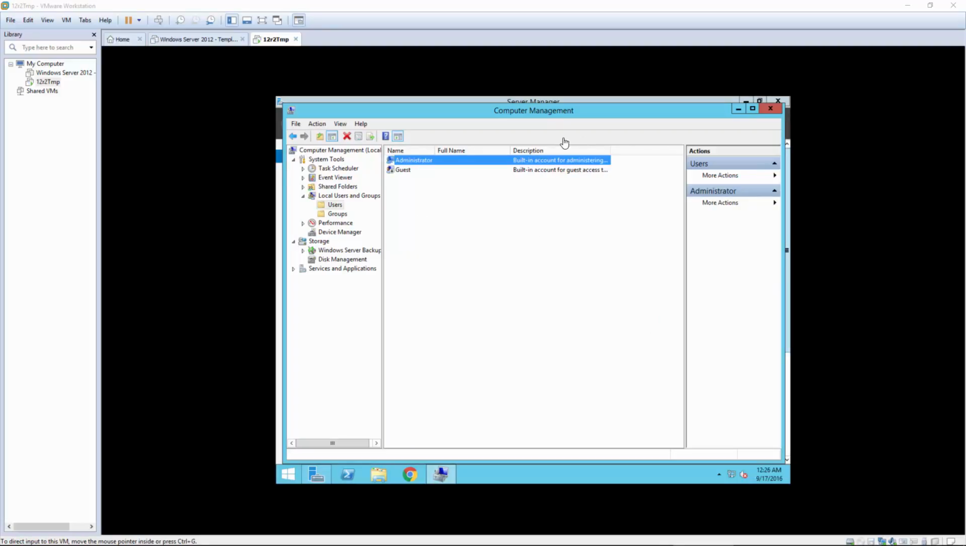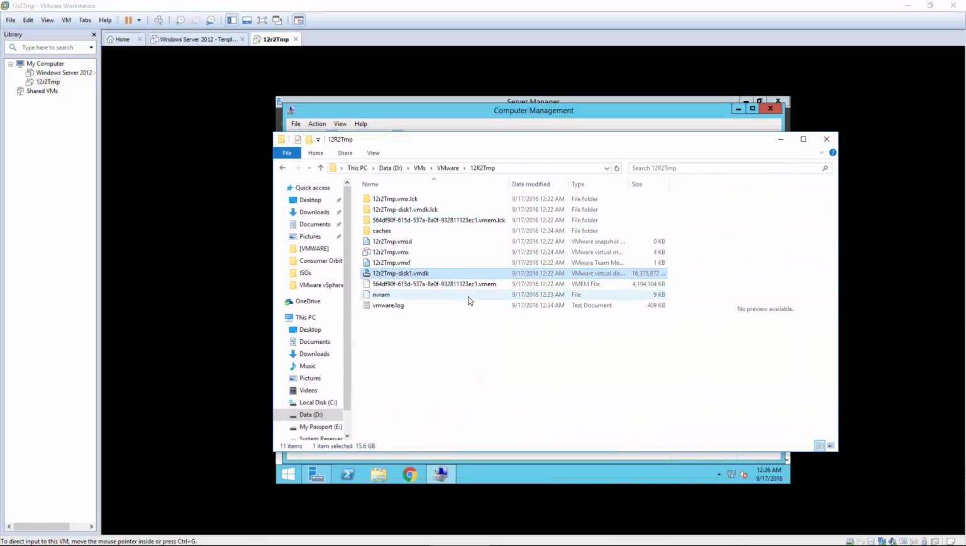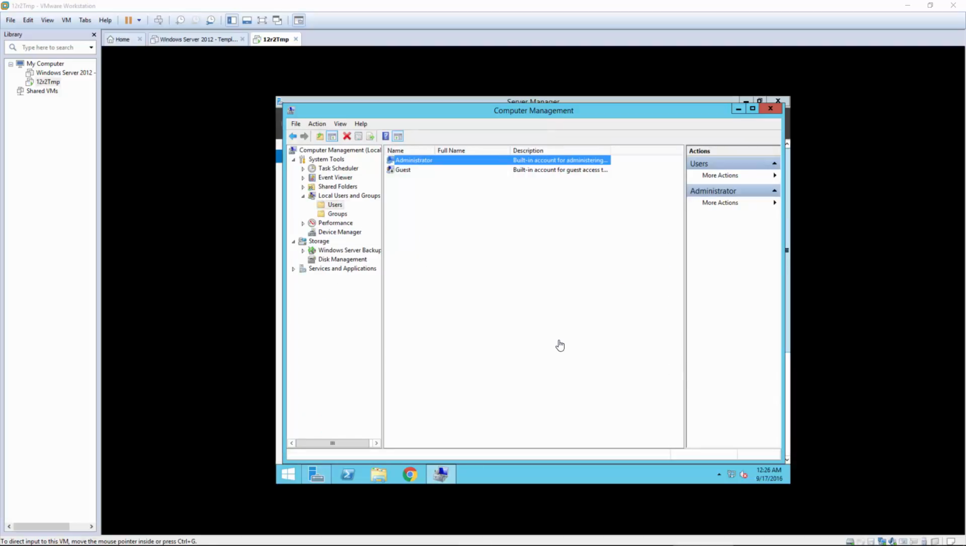Okay, so once we've done that, we're going to go ahead and navigate to our real machine. And we're going to see where we've installed it. We're going to look at the size of our file, which should be around about 16 gigs. Take note of this. We're going to hop back.